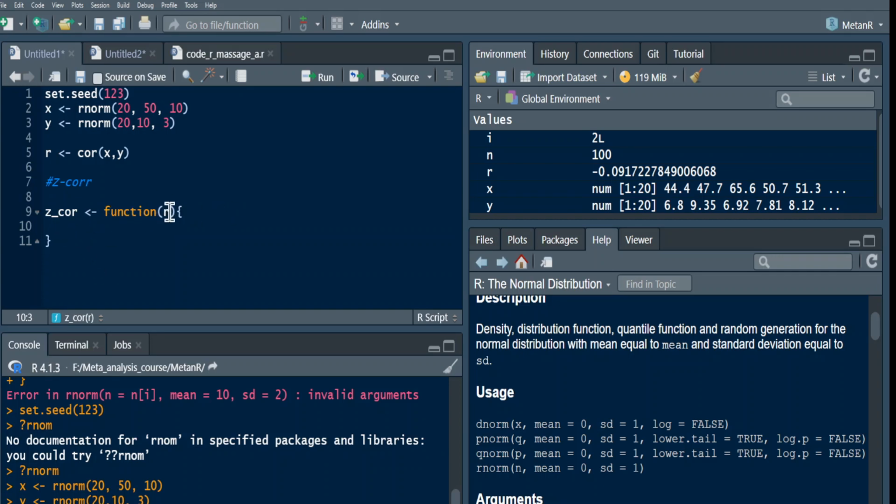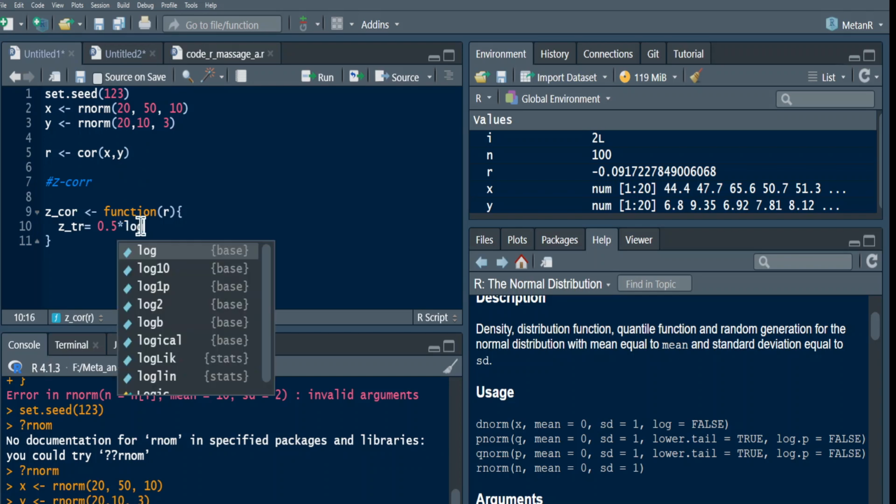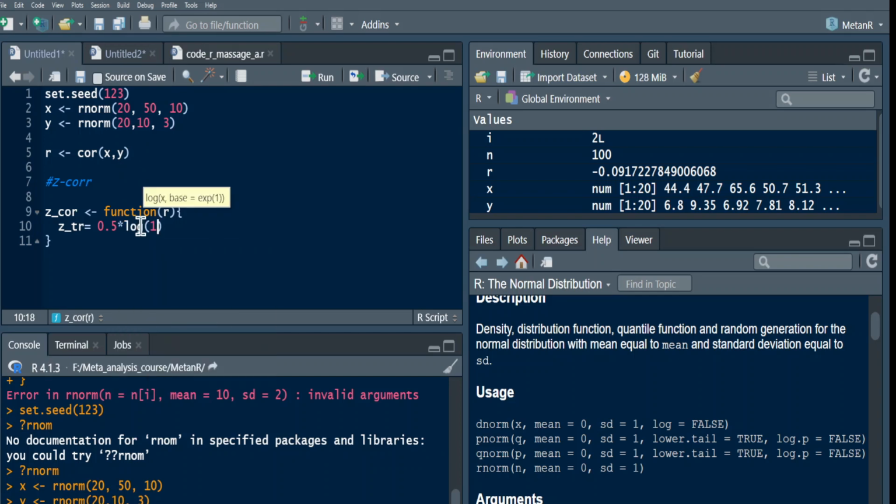Function of r, that's the correlation value that you need. And then the Z transformed value equals 0.5 times, what was the formula? Okay, 0.5 times log of 1 plus r divided by 1 minus r. That's what you need for the Z score transformation. Remember, before transformation our value was minus 0.9. Then we will transform it, and we will have the Z transformed correlation.